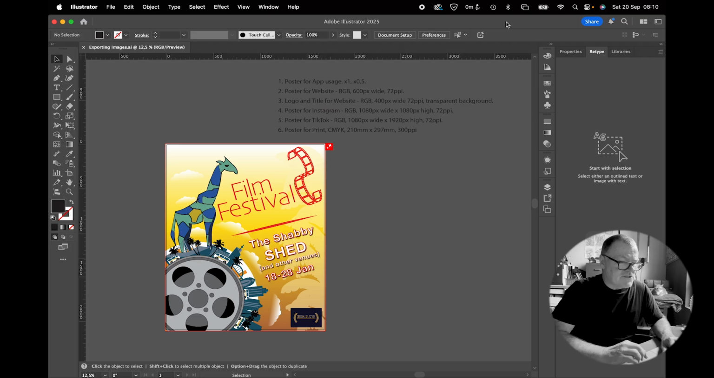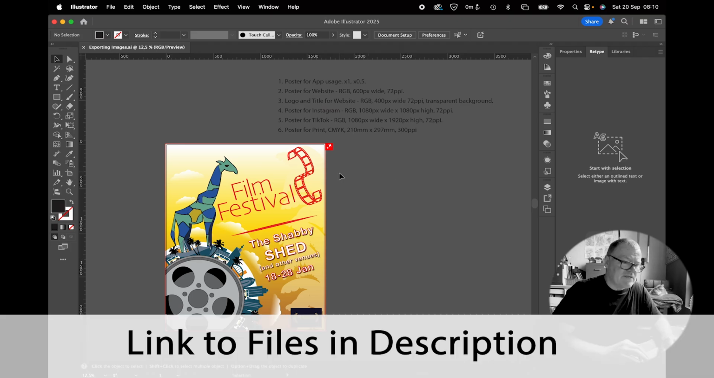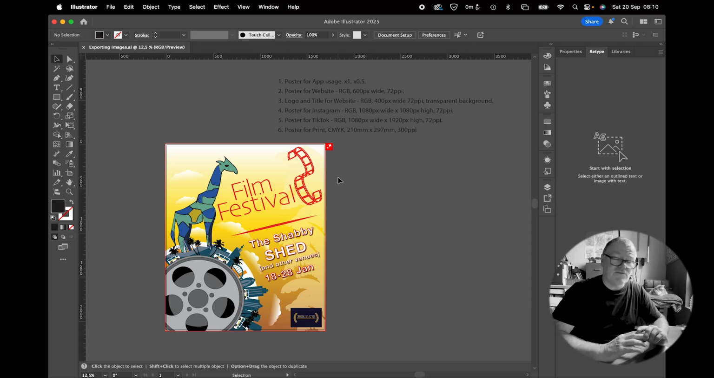So there are many situations where you are going to need to take your design out of Illustrator into image format for various things. So for example, if you want to send an advert to a magazine to put your design in, you want to use it on a website, on an app, on TikTok, on Instagram, and so on.